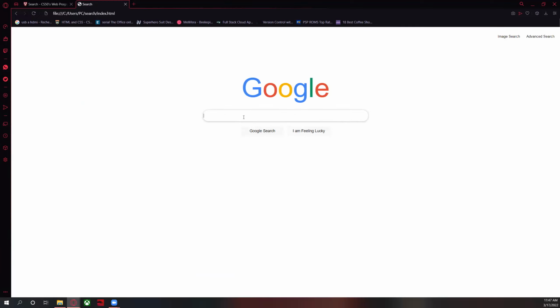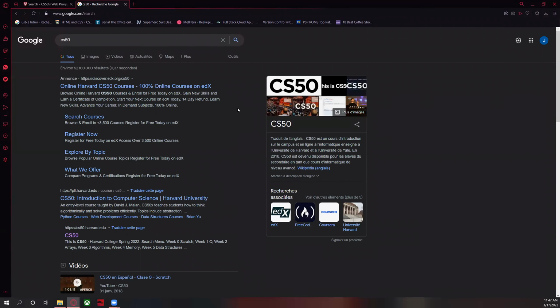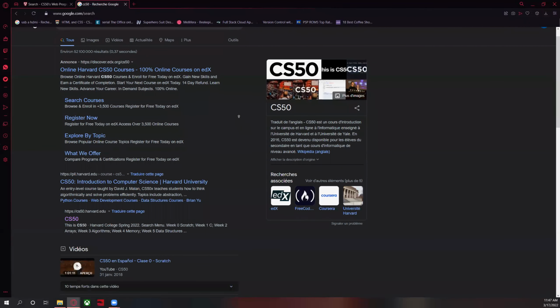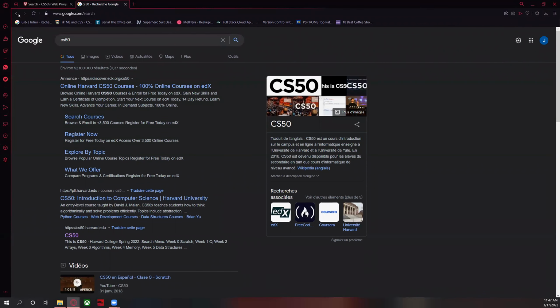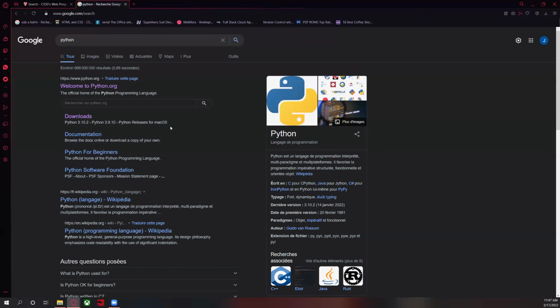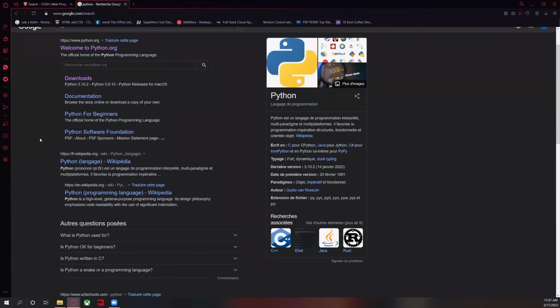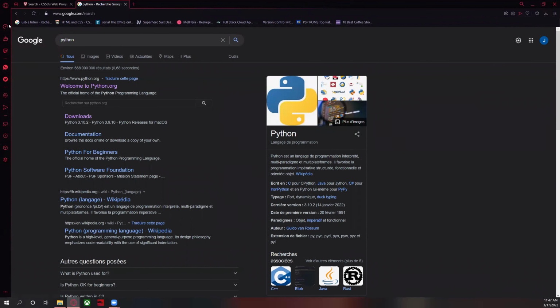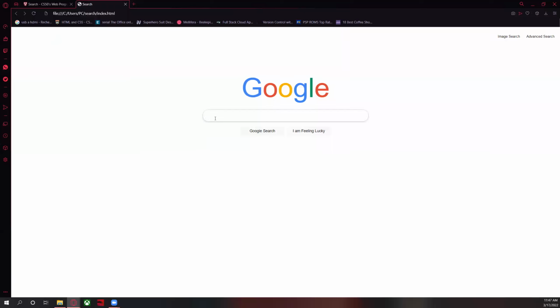So in here, if we make a query like CS50 and we hit on the Google search button, we go to CS50. We can try with our example like Python. If we Google search, there's the Python page. All right.